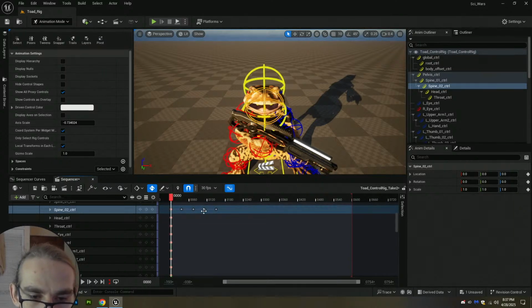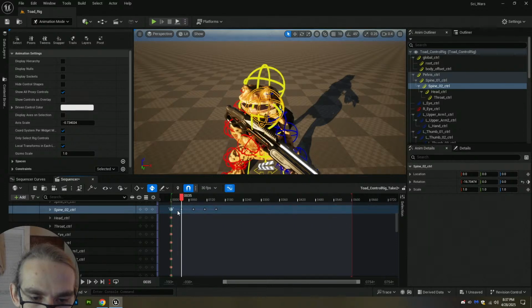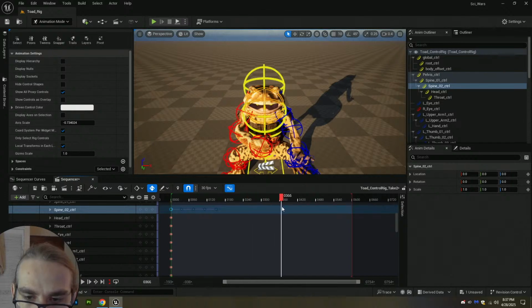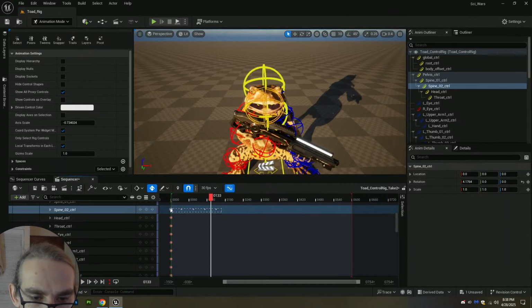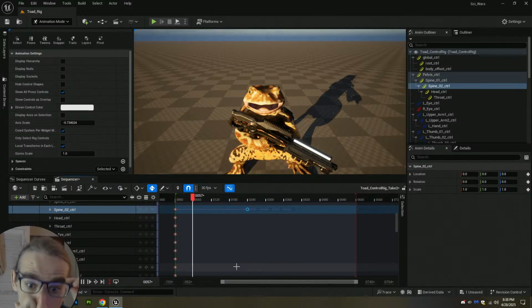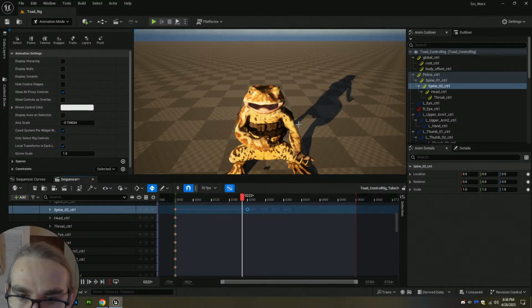checks around. Then stays like that. Or just move these keyframes to the center. Something like that. So it's gonna stay still. Then it's gonna move to the sides.